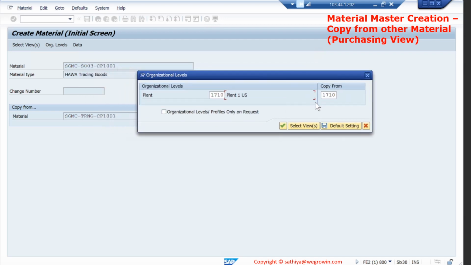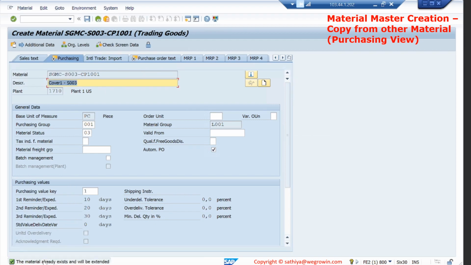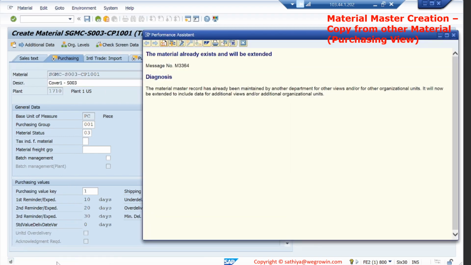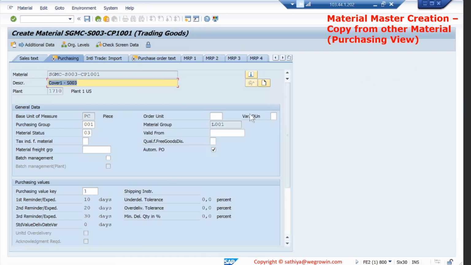From where am I copying from? Initially I gave from which material. Now from which organization do I copy from? Both I can give as a default. So I give them as a default and then I proceed. See, now it has gone to the purchasing view, and the description you see is coming from the basic view of this S03 only, and it is also telling the material already exists, can it be extended. It has given the message, right?